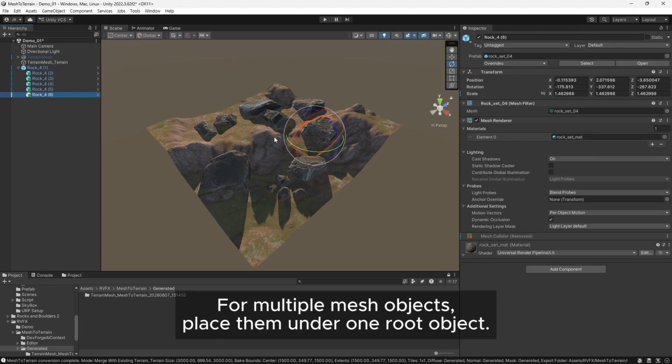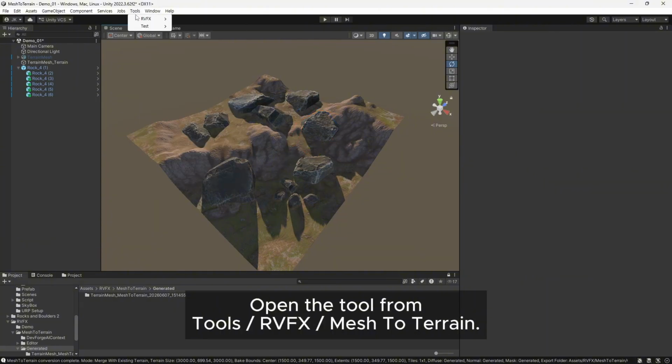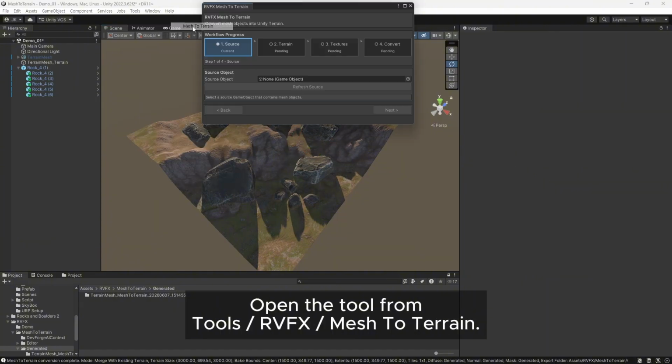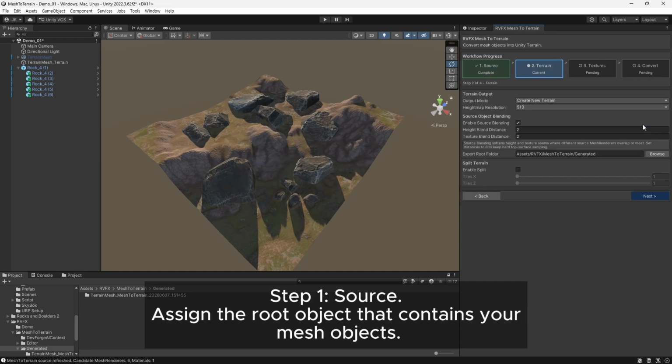For multiple mesh objects, place them under one root object. Open the tool from Tools, RVFX, Mesh to Terrain. Step 1. Source. Assign the root object that contains your mesh objects.